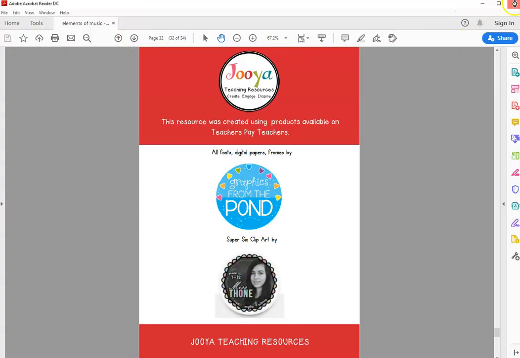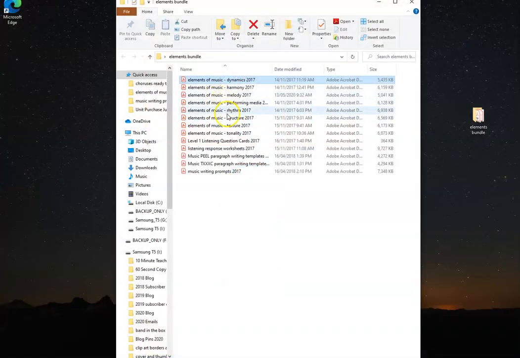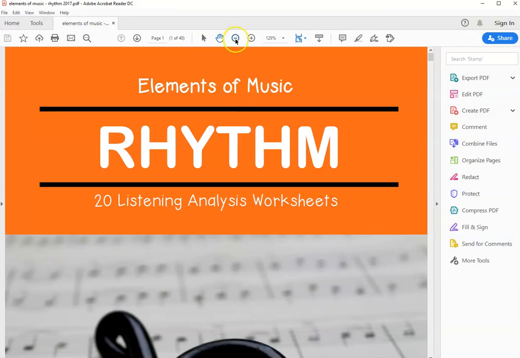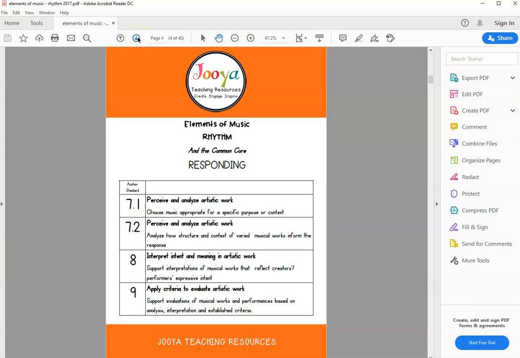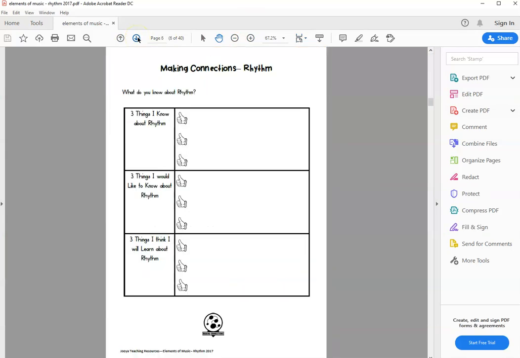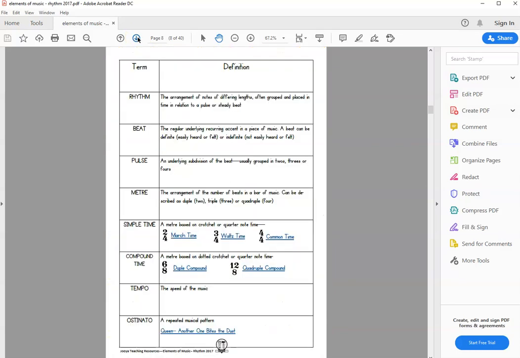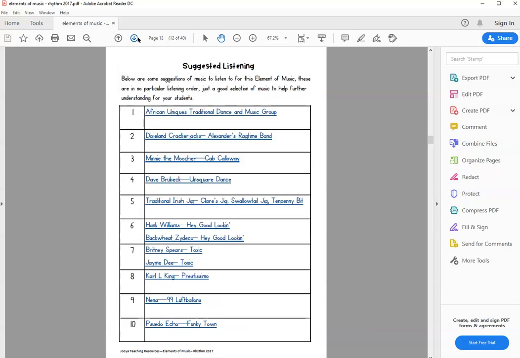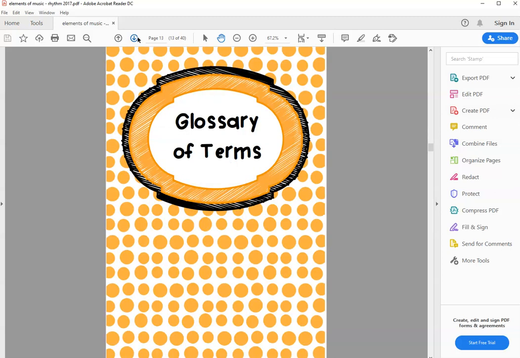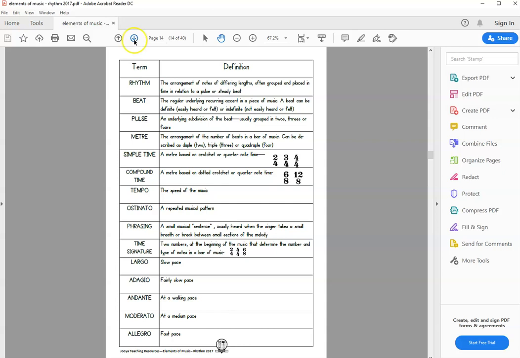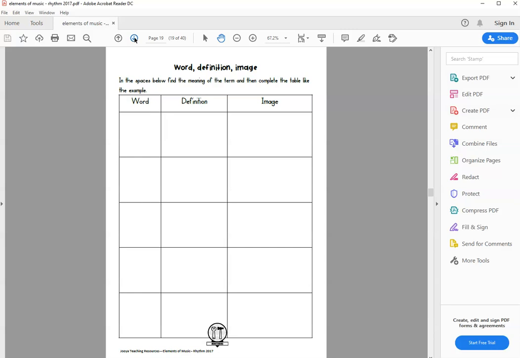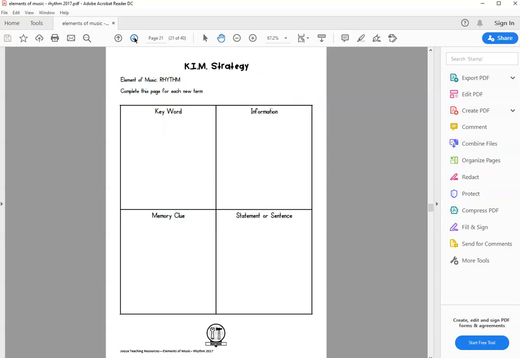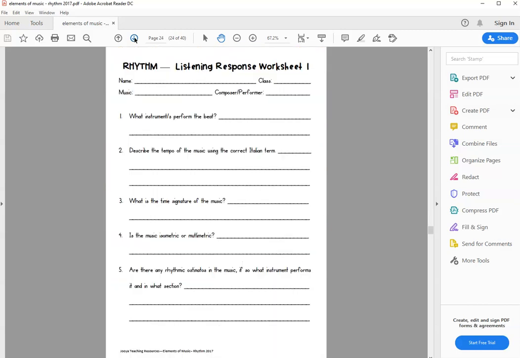And that's the end. Let me quickly show you, say, rhythm. You can see that it's set up the same way. Here we go, a KWL, links to music, some examples with all the definitions, suggested listening, and a glossary of terms, which is what we were on in the other pages, however it's just the terms. Then again you can see the concept of definition map, practicing the words, definition image, concept tree, Kim strategy, new word strategy, and then we've got the listening response sheet.